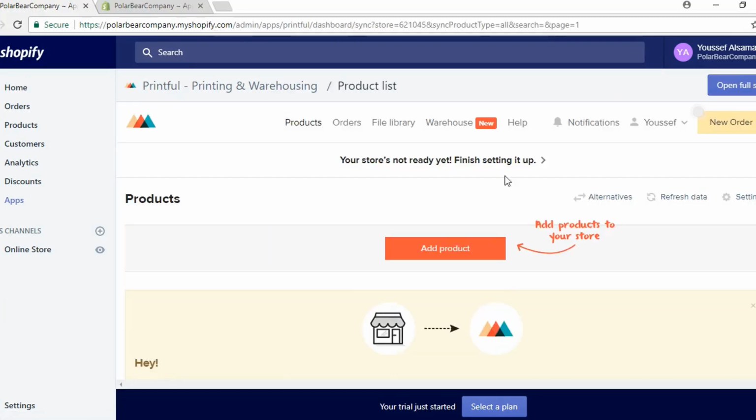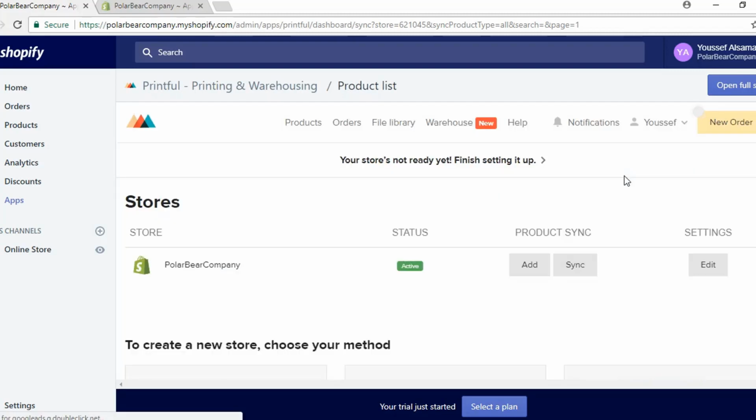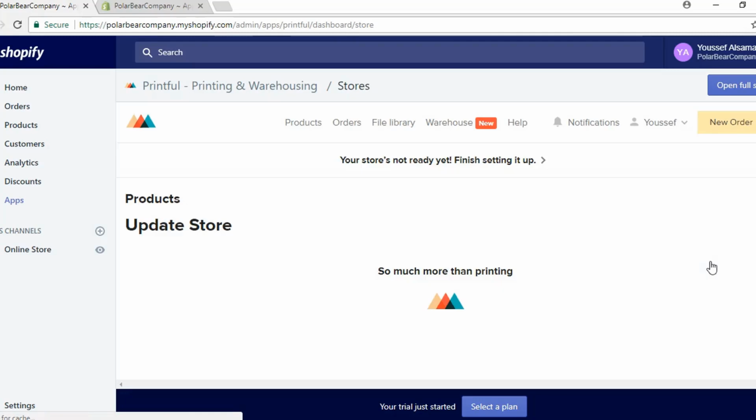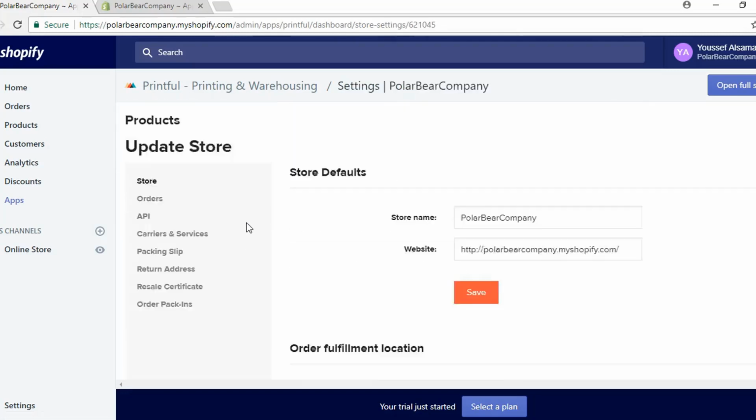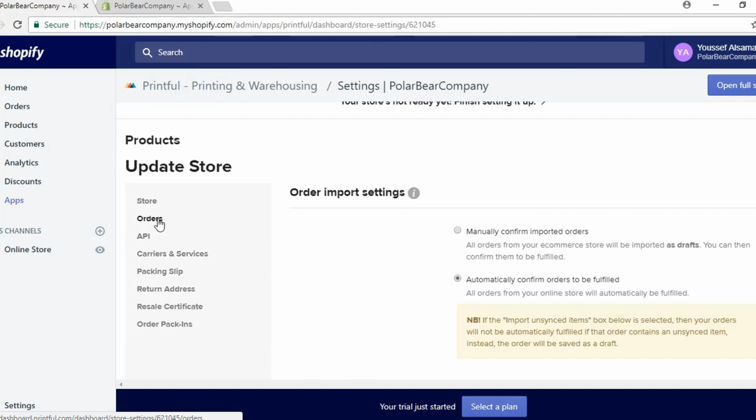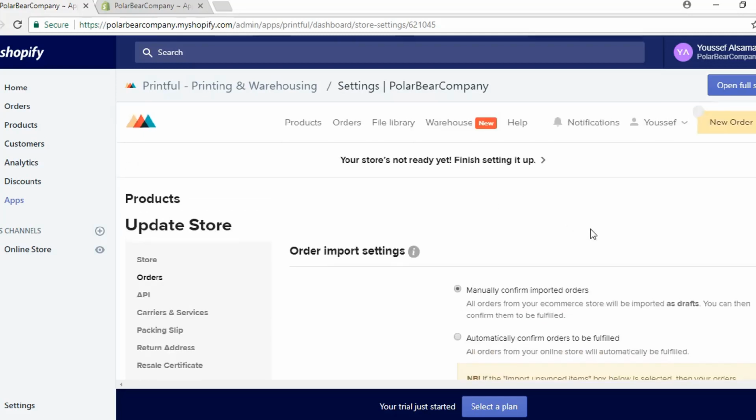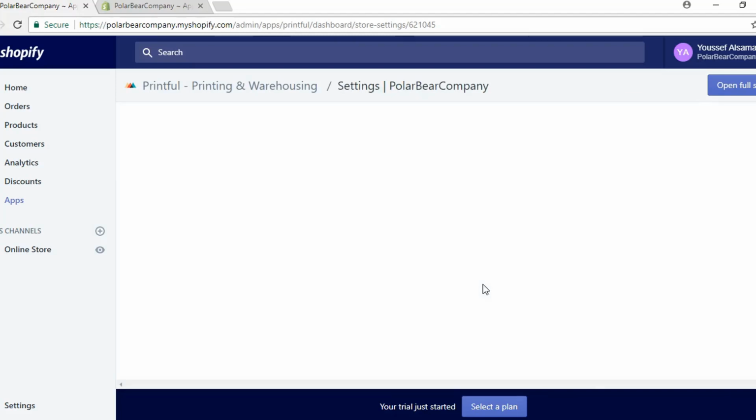Okay, so once you're in here, the only setting I want you to change is to click on your name, click on Stores, click on Edit, and then click on Orders, and then click Manually Confirm Imported Orders. I only want you to do this in the beginning just so you understand how the process works. If you have it set to automatic, it's going to deduct money from the credit or debit card that you link automatically. I'd rather have you set it up manually in the beginning just so you can get an idea of how it works. So then after you do that, just click on Save down here and you'll be good to go.